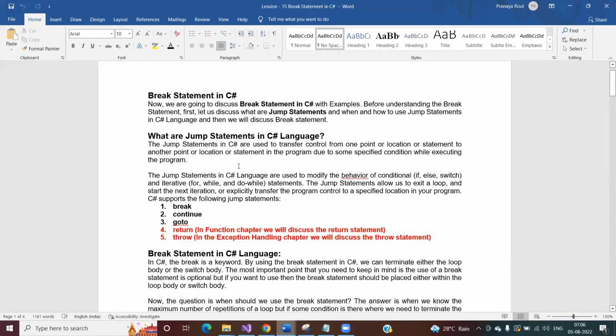So let us first discuss what are jumping statements or jump statements in C#. As we already discussed in one of our articles on control flow statements, one of the categories of control flow statement is the jump statement. In a jumping statement, the control will transfer from one location or one statement to another statement or another location, right? So whenever you are jumping from one location to another location, that is nothing but your jumping statement.